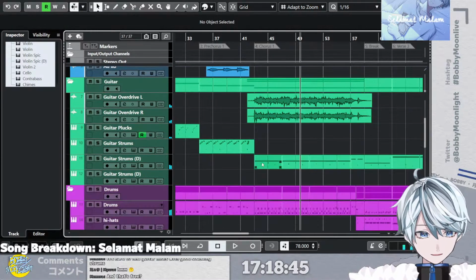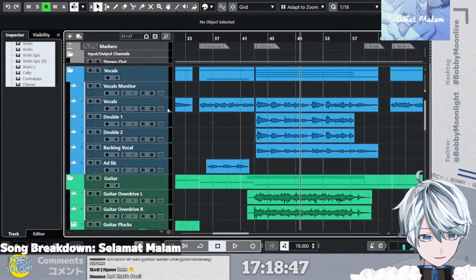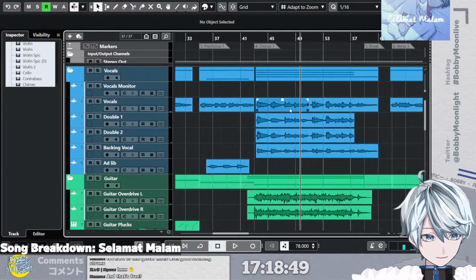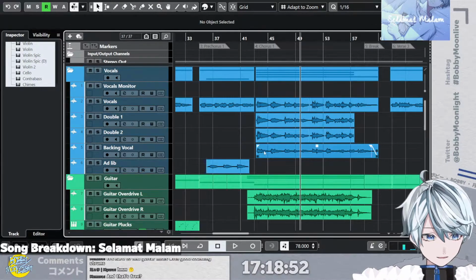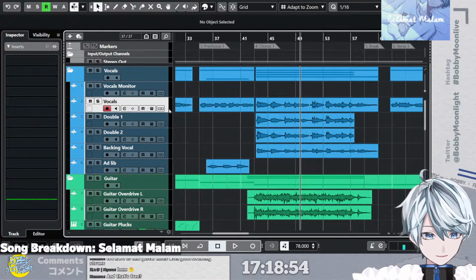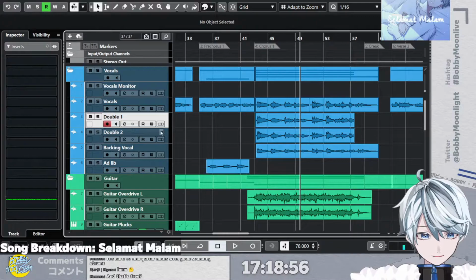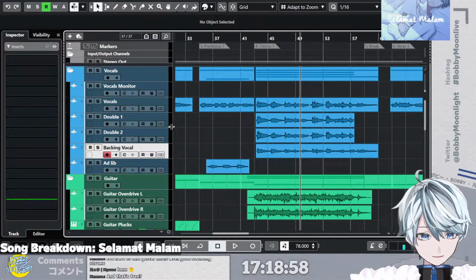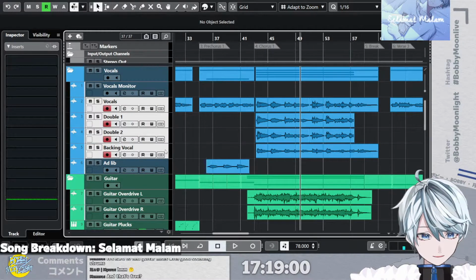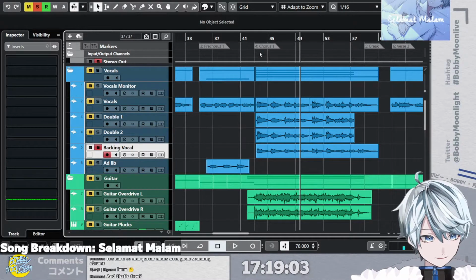Yeah, so that's how the orchestra is playing. And I think the last one is for the vocals. You see that I'm layering 4 vocals here. It's a vocal, a double on the left side, a double on the right side, and a big backing vocal. I think this is the harmony, right? If I play it.